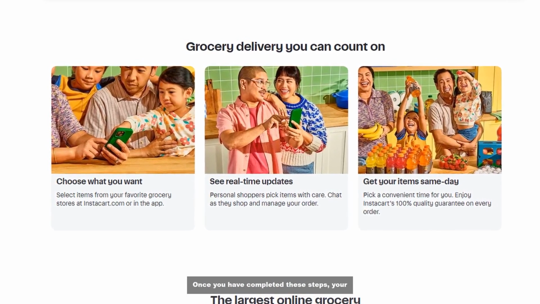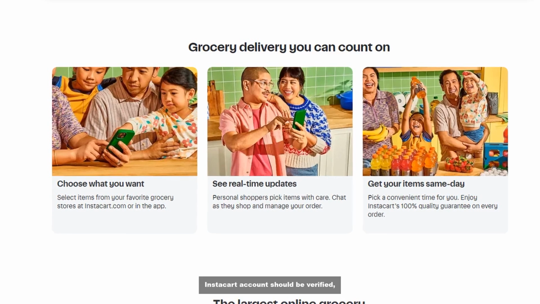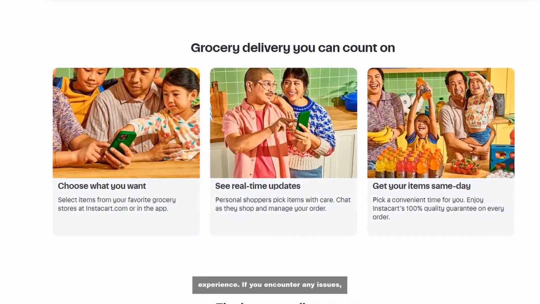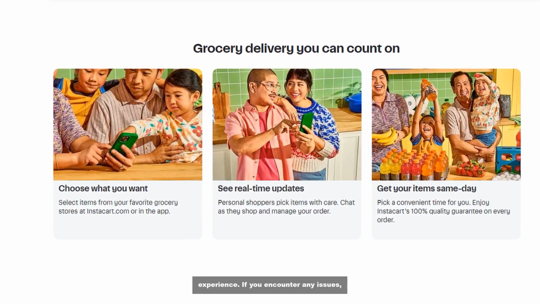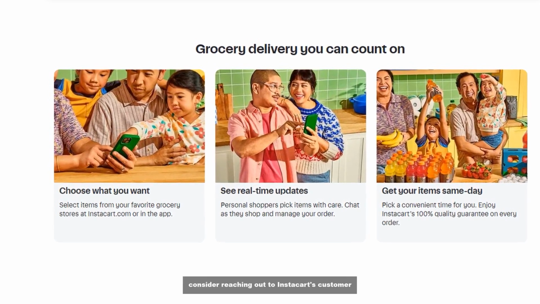Once you have completed these steps, your Instacart account should be verified, allowing you to enjoy a secure shopping experience. If you encounter any issues, consider reaching out to Instacart's customer support for assistance.